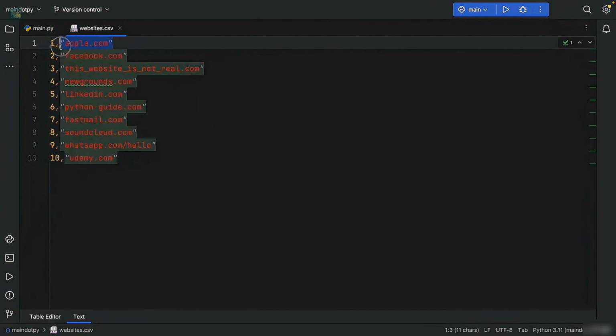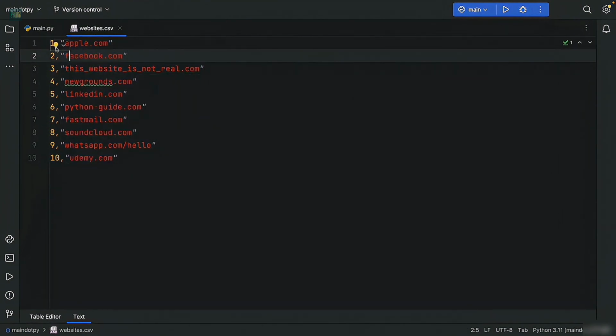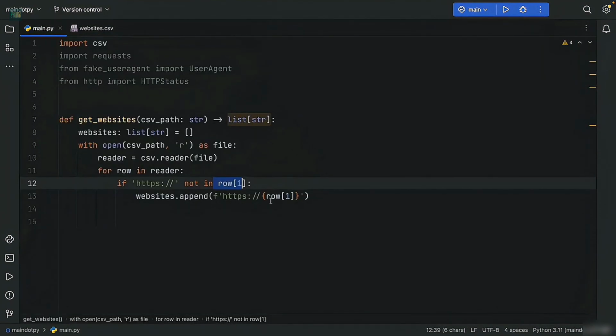So Apple is at the index of 1, Facebook's at the index of 1, and so on, and the indexing starts at 0. So that would be row at the index of 0. This is row at the index of 1. So we need to do that, of course, for each row in the reader.